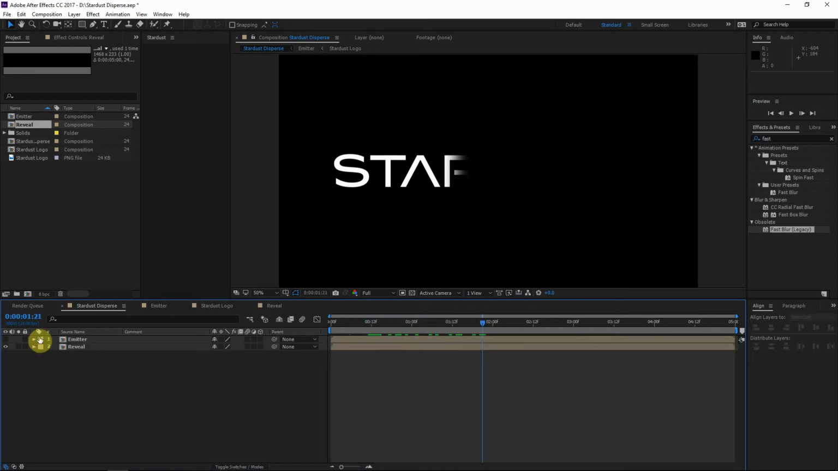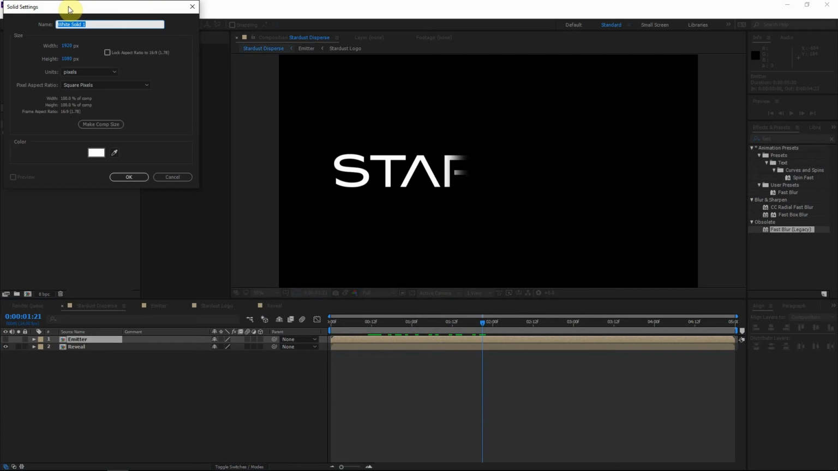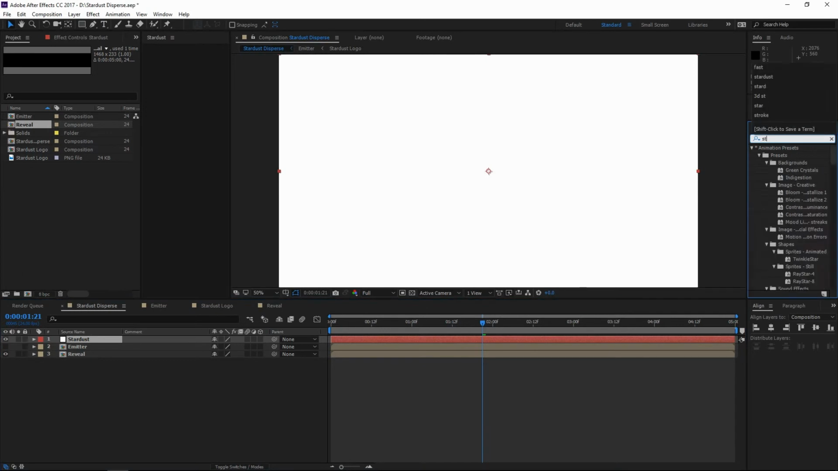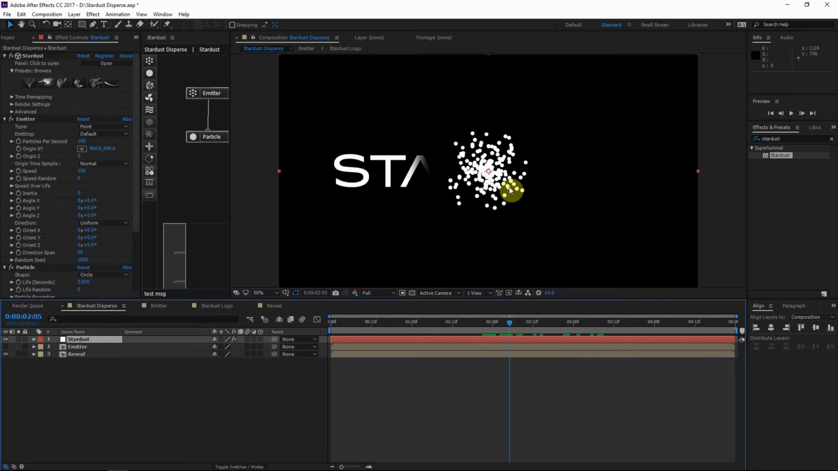So you remember I was talking about that Stardust awesomeness, and well, it's time for that stuff. So what I'm going to do is create a new solid. We'll call this, let's move this to the center here, that's ugly. Stardust. Let's hit OK, and then we'll apply the Stardust effect from Superluminal. Boom. Cool, we got some particles. That's not exactly what we want though.